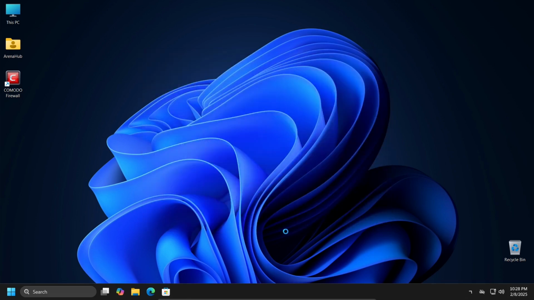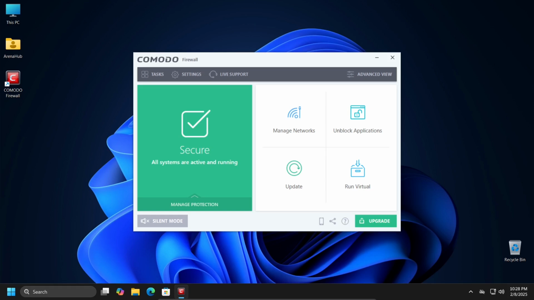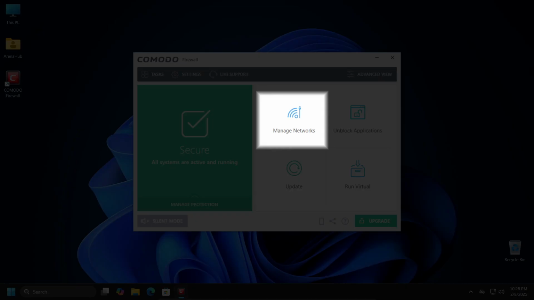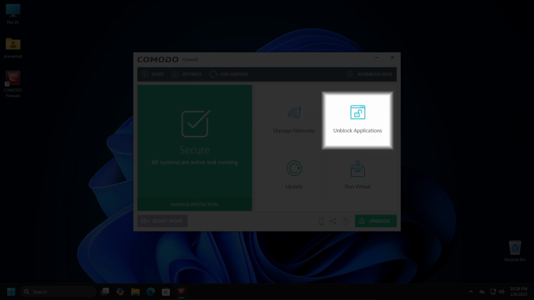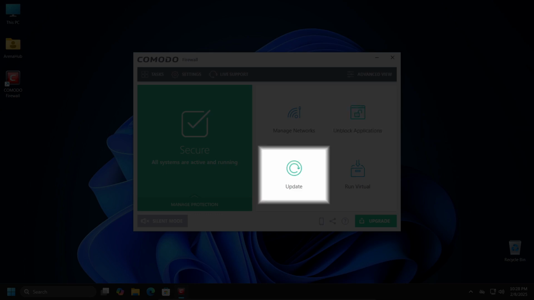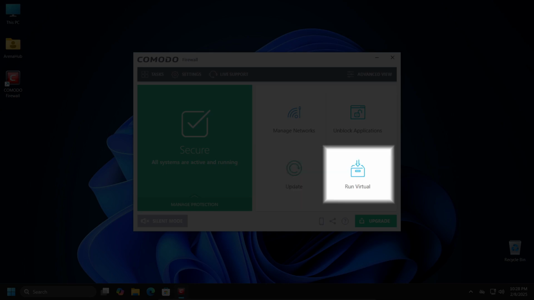After that, you will see the main menu of the program. This is the basic or simple menu, where you have four main options. Manage networks or internet settings. Here you can manage incoming and outgoing connections. Unblock applications, meaning applications that have been automatically blocked by the firewall or that you have blocked. Updating the application itself. And run virtual, meaning running an application in a virtual or isolated environment.